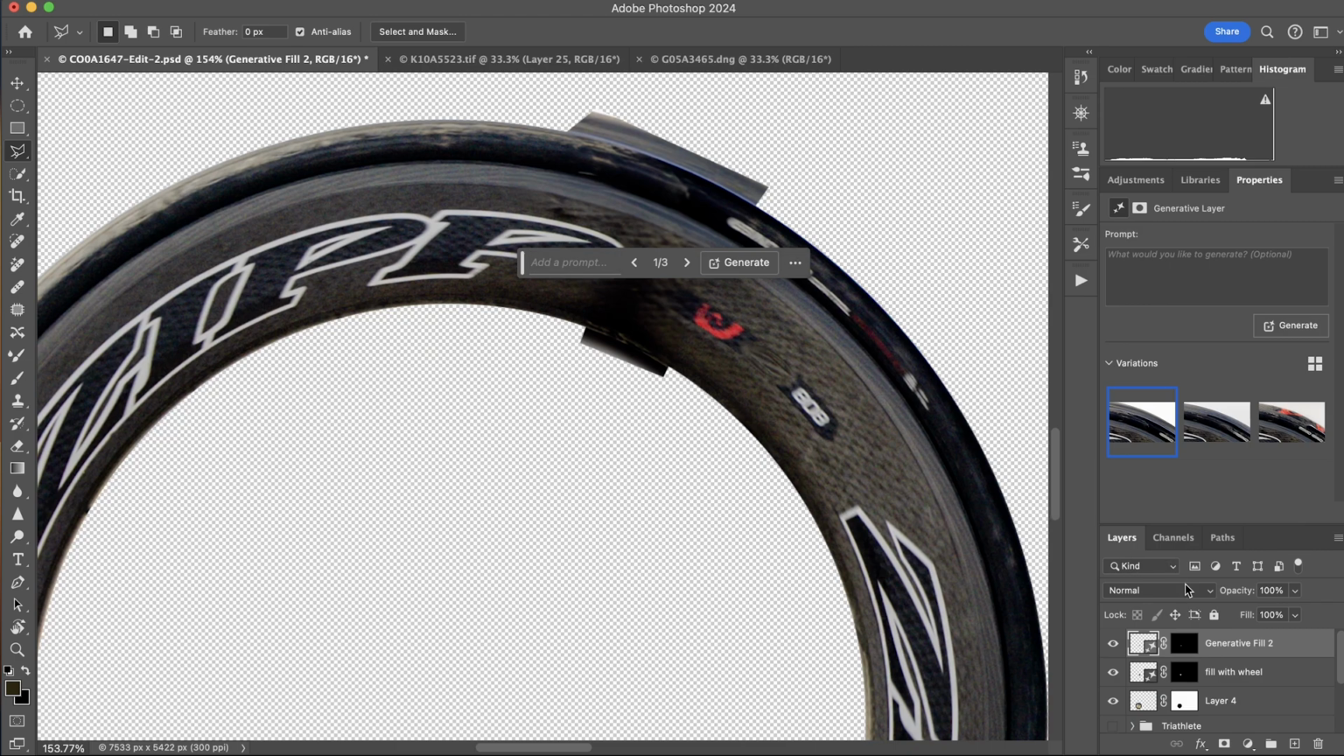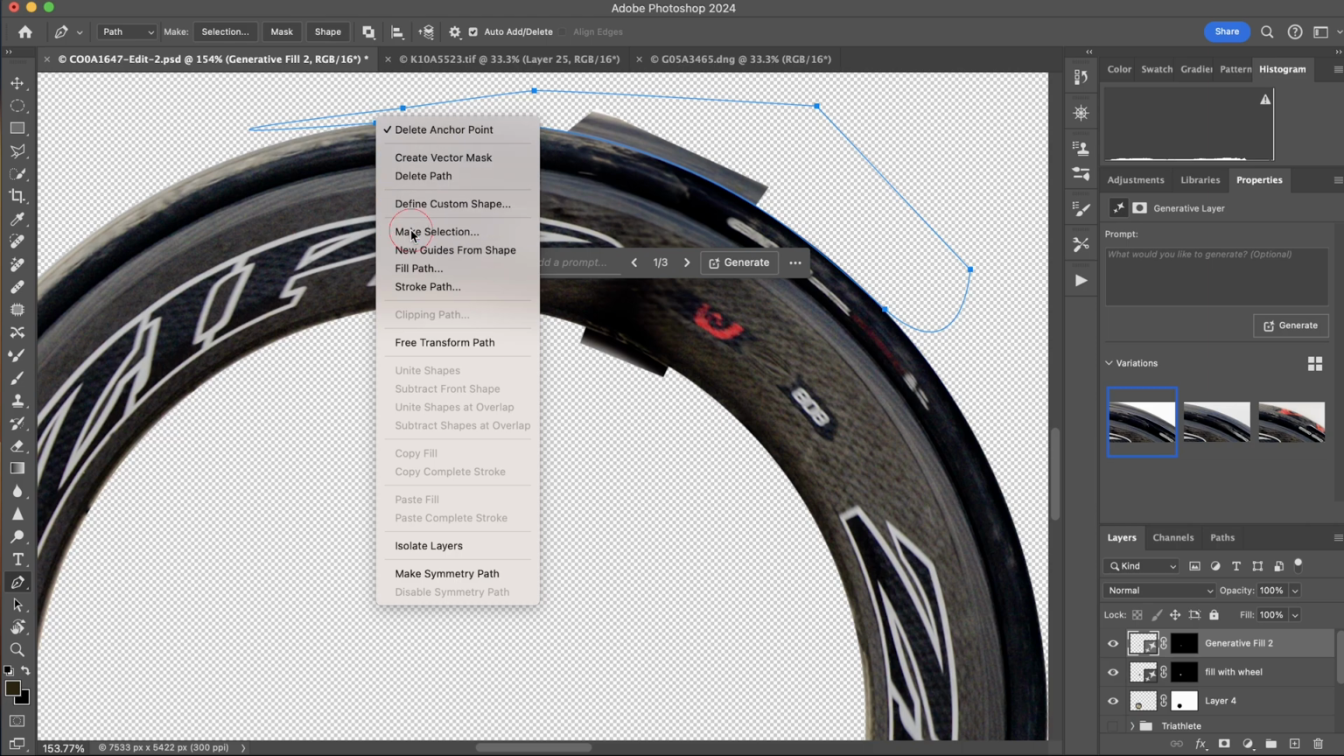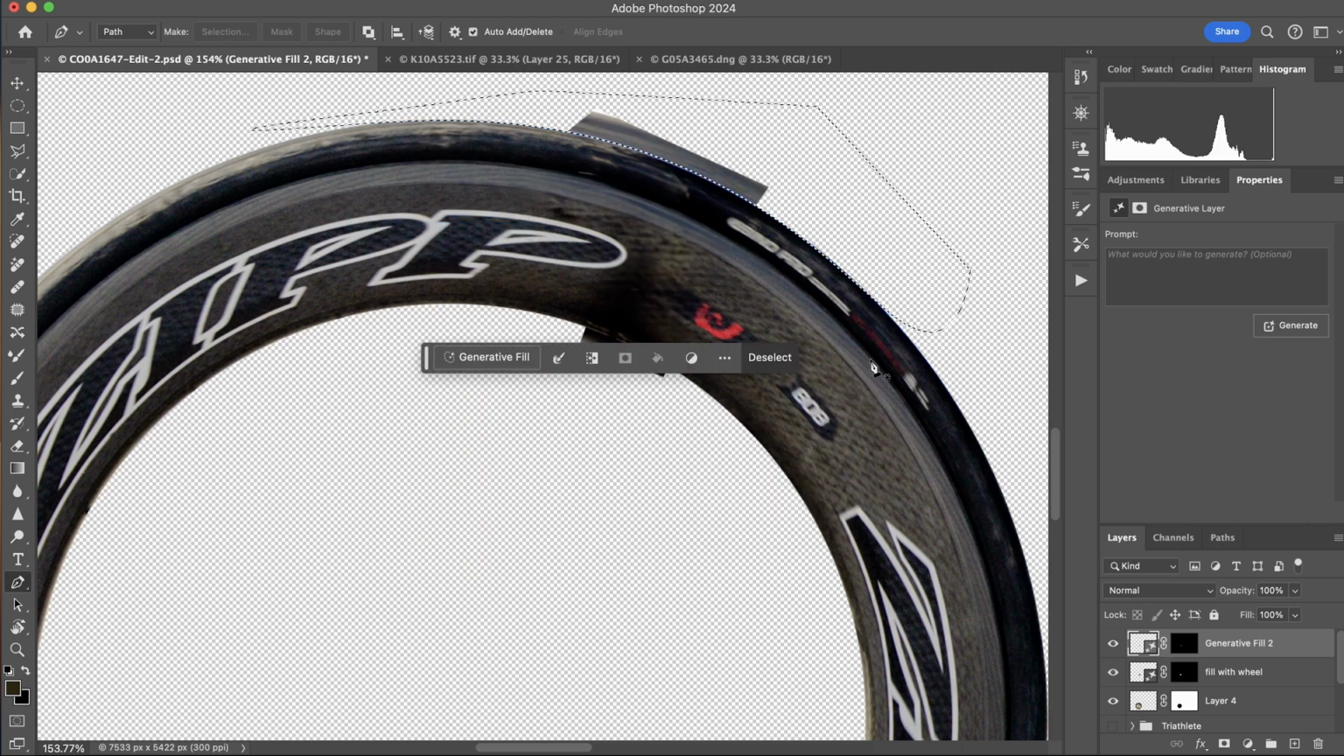Okay. Now what I can do is we can erase this part, or so let's take the pen tool. I'm just going to make a selection around the wheel. Or I'll just mask it out. Let's mask it out here.